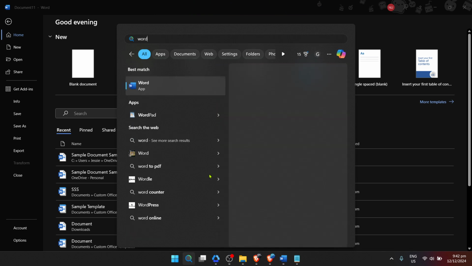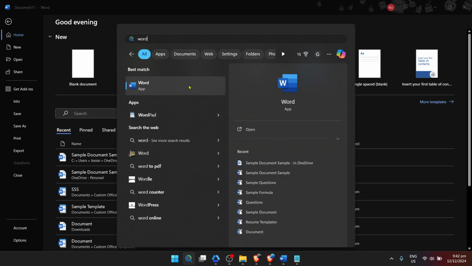Once the Start menu is open, move your attention to the search bar. It's here where you'll type in Word. As you start typing, you'll notice Microsoft Word appearing in the search results. It's usually depicted by its iconic blue and white document logo.